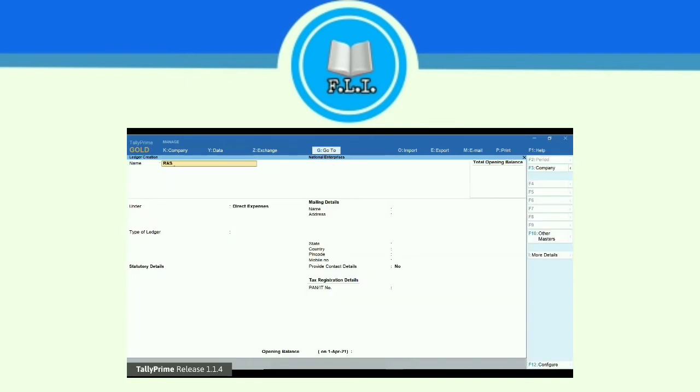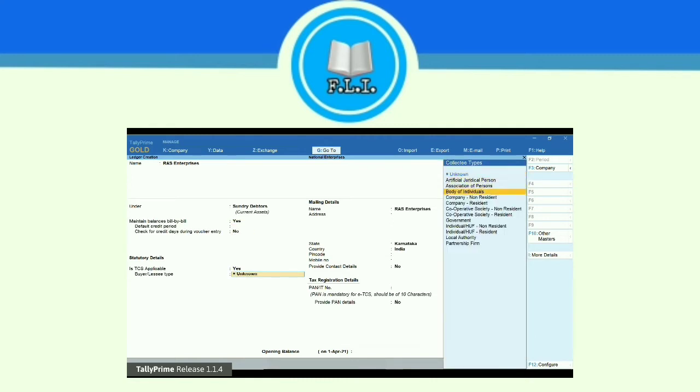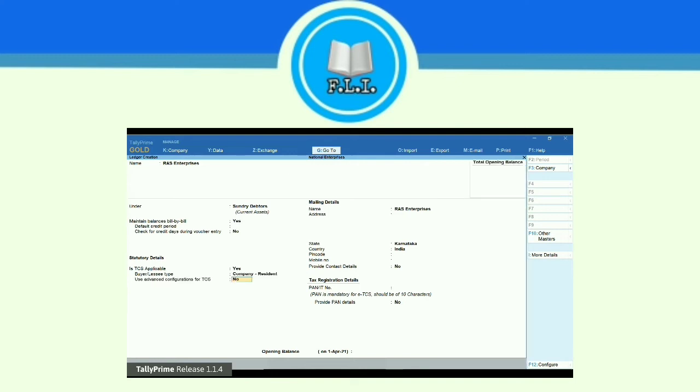You can create the TCS party ledger under the group Sundry Debtors. Enable TCS and select the buyer/lessee type. Since there are different tax rates for individual, HUF and others, this selection is important. You also need to enter the PAN of the party. Without a PAN, tax will be calculated at no PAN rates, which usually is higher. Save the master.